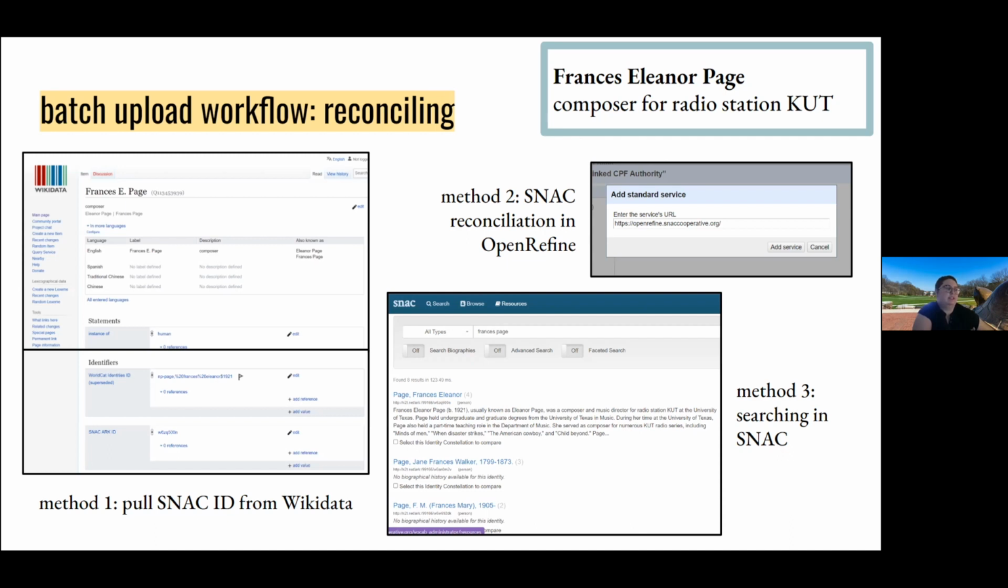So what we did is we reconciled our authorities to Wikidata. And then for each authority that had a Wikidata match, we used the OpenRefine feature to pull additional data in from Wikidata to get the SNAC ARK ID if it was available. The screenshot's a little bit small, but on the left here, we have the page for Frances E. Page, who is a composer for a radio station in Austin. On her Wikidata page at the bottom under identifiers, there's a SNAC ARK ID. So using OpenRefine, we pulled in these SNAC ARK IDs if they were available.